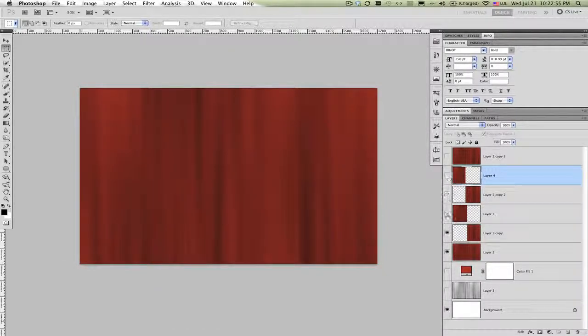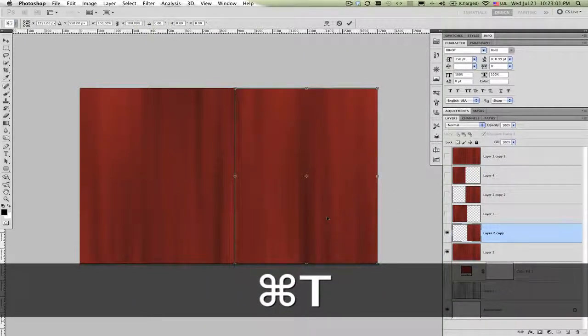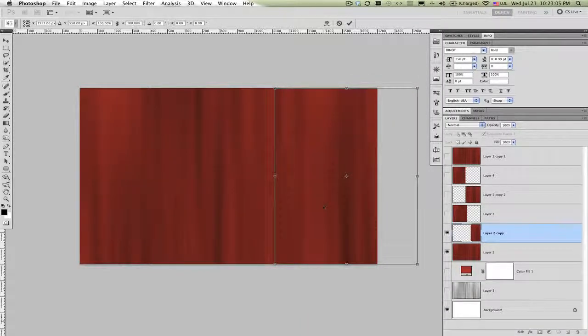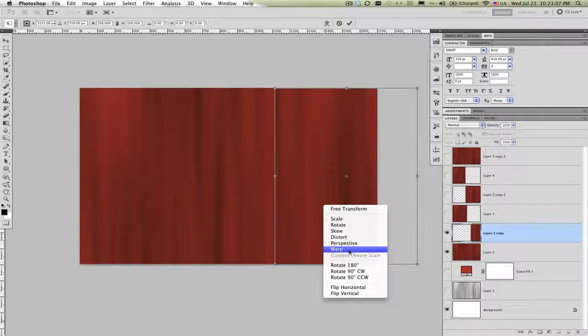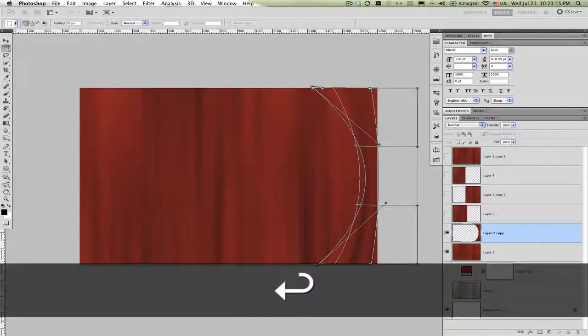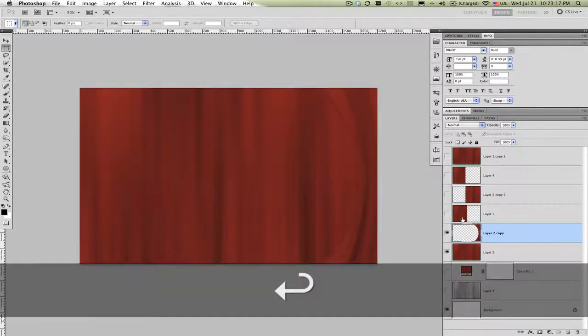So turn the top 3 layers off, and on that second most layer again, we're going to bring up Free Transform, Command T on a Mac, Control T on a PC. We're just going to drag that over, something like that. And let's bring up Warp. So go down to right click and go down to Warp, and let's bring this center in a little bit. Bring down this side, something like that, and let's bring the top a little bit. So that looks good. Let's do the same thing to the other side.